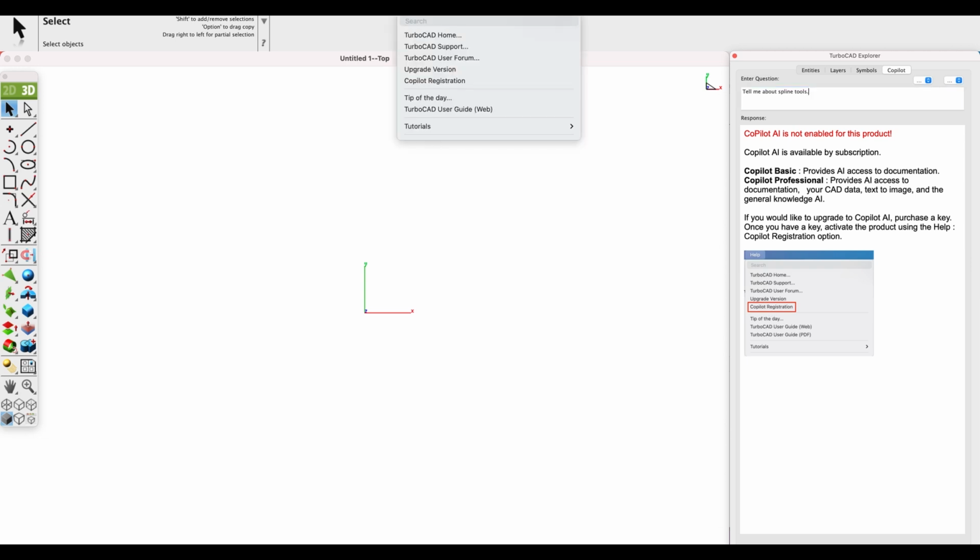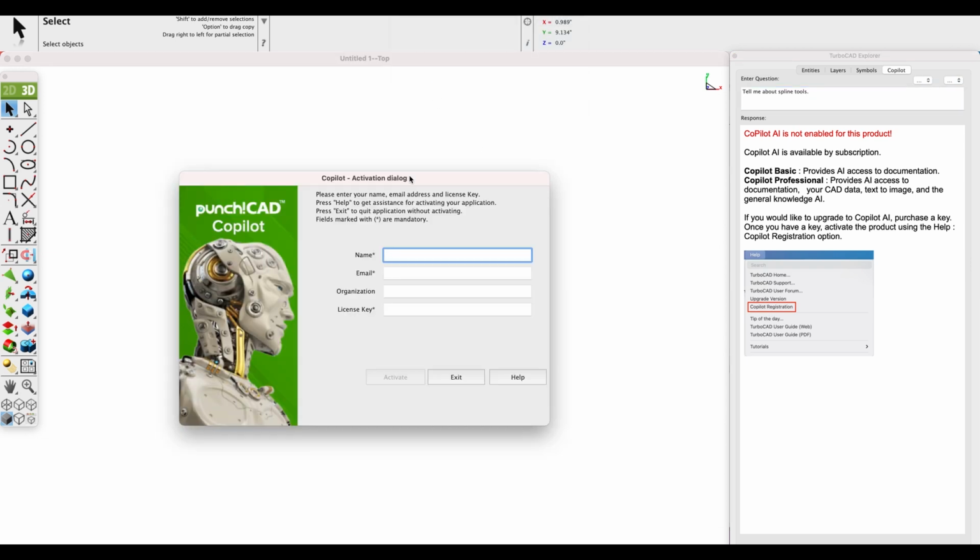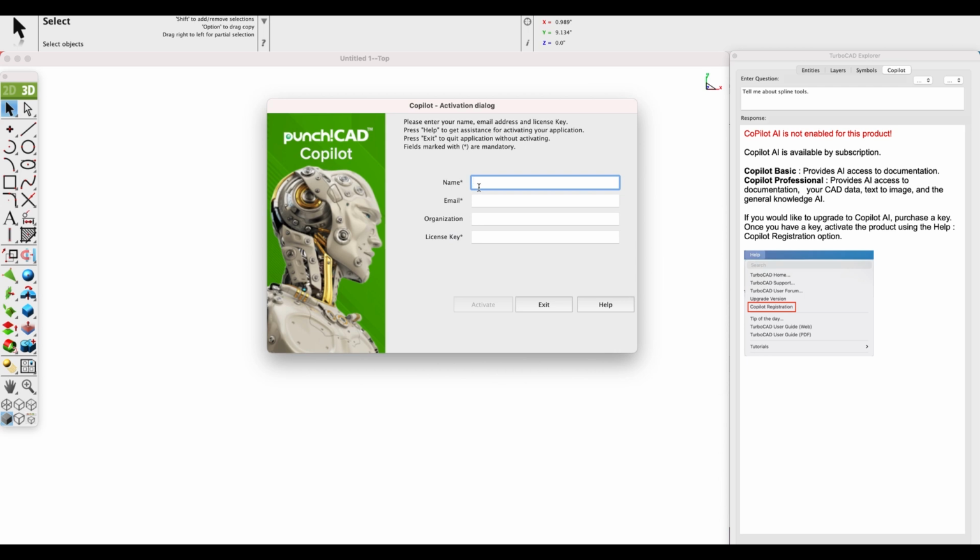So let's do that. Let's go to Help, Copilot Registration, and we'll get a dialog box where we can enter our information. So I'm going to type in my name, my email address, organization, and you'll get a key. So let's go ahead and activate it.